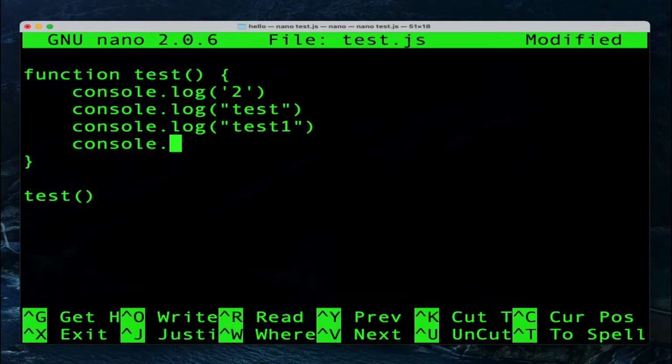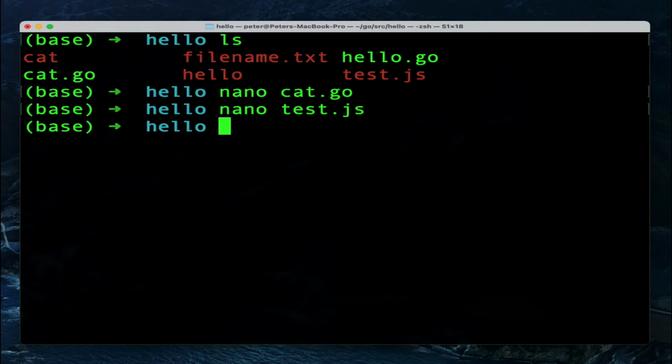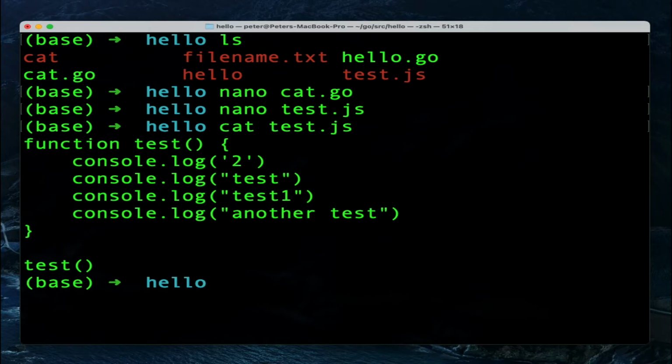Just gonna, right? Then we're going to do Control X, and then we're going to hit Y for yes, and then we're going to hit Enter to save the changes. And now if we go ahead and see that, you'll see it appends the values to the file.